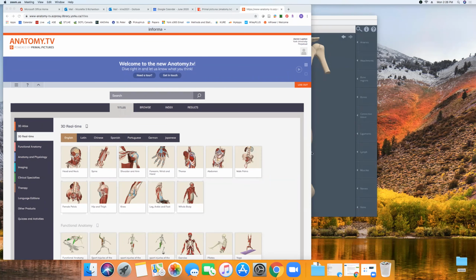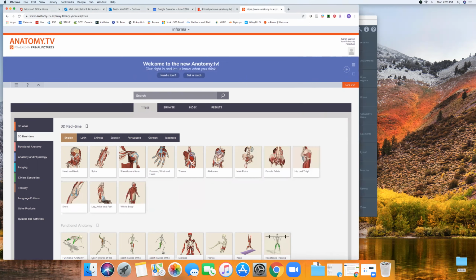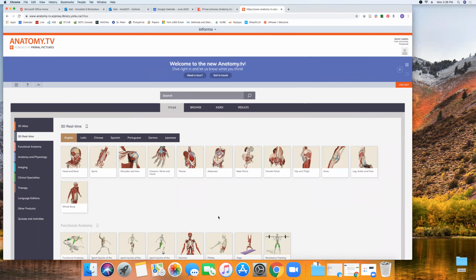Everyone, welcome to Lab 1, the axial skeleton. So I trust that you can get this far into Primal Pictures, anatomy.tv. If you have any trouble getting this far, definitely go back to the introduction video for Primal Pictures or to the help and tutorials for Primal Pictures, which is on your Moodle page. So we are going to go into 3D real-time.